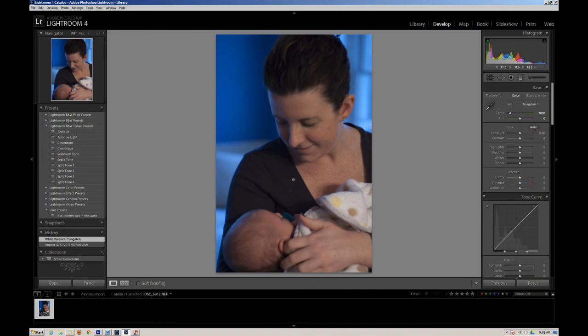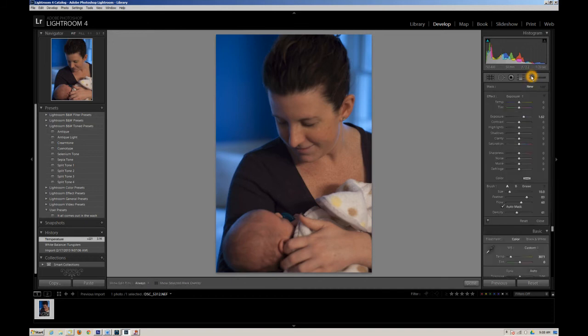Now, I think that this isn't quite ideal, so what I'm going to do is adjust this temperature slider a little bit and bring this up. And I think here we have a little bit of warmth. The baby is still pretty blue, and you don't want people to be blue or have any color cast anyway, but especially babies, because a blue baby is not a healthy baby.